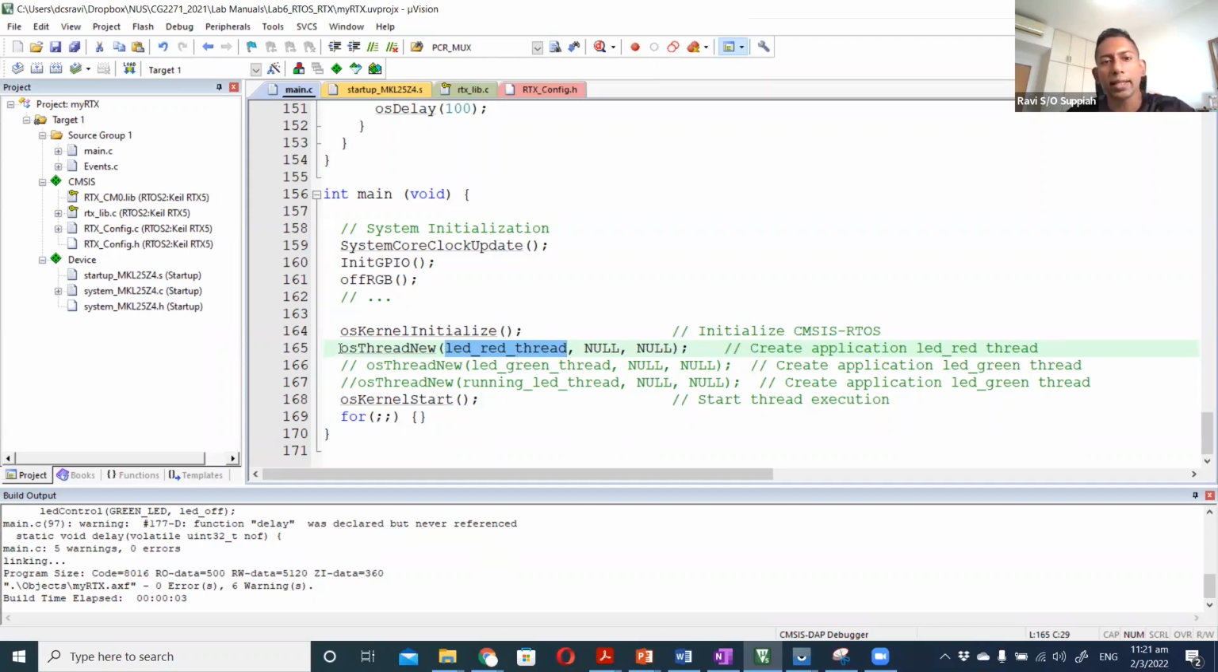When I create this new thread, what happens? It transitions from the new state to the ready state. From new, it transitions to the ready state.